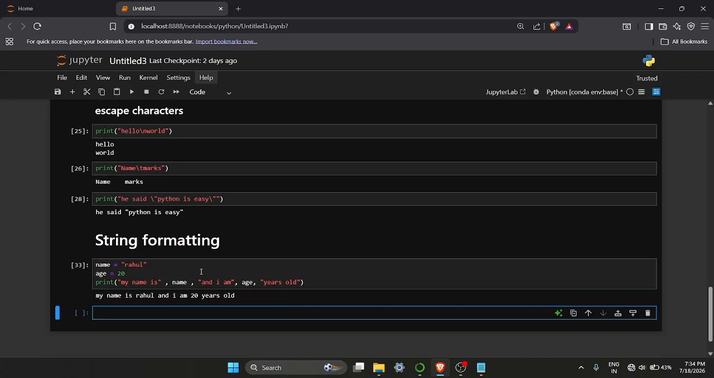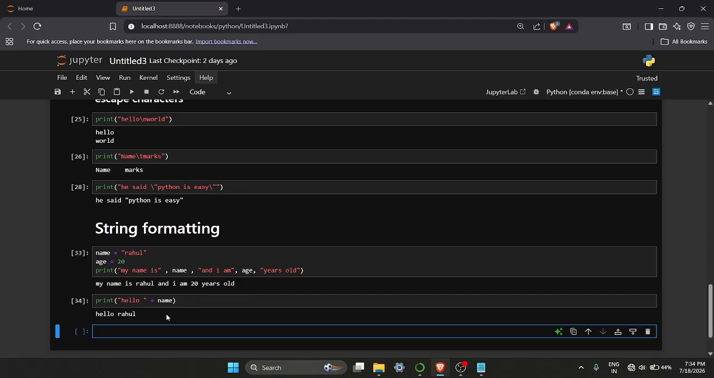Now shift plus enter. So it prints my name is Rahul and I am 20 years old. We can also use concatenation for that. Say I want to print hello Rahul. So what we will do, we will print hello plus name. So it prints hello Rahul.